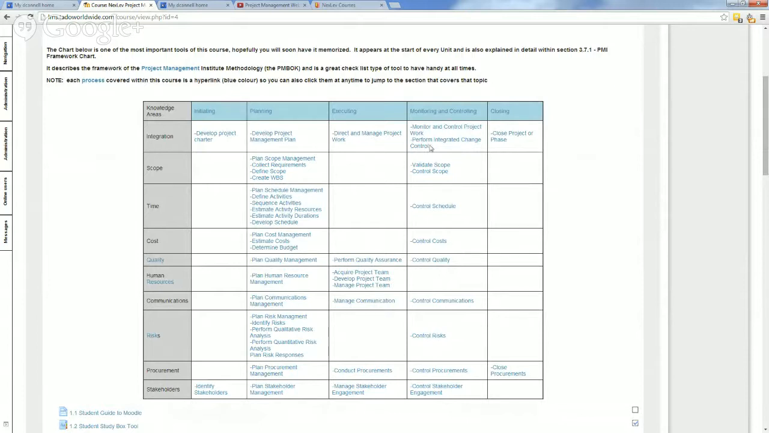There's a whole pile of different knowledge areas that you need to be concerned with and you need to learn when you're talking about project management. And we put them in a grid like this that explains under integration, there's these 5 different elements that you have to work on. Those 5 elements, if you click on any one of these links, it will take you directly to them. So if you're talking about scope, for instance, and you want to plan scope management, you can actually navigate the course through this chart.